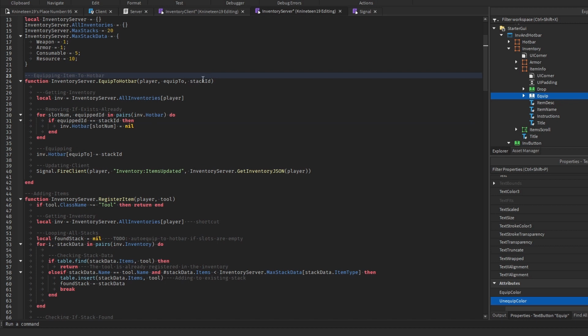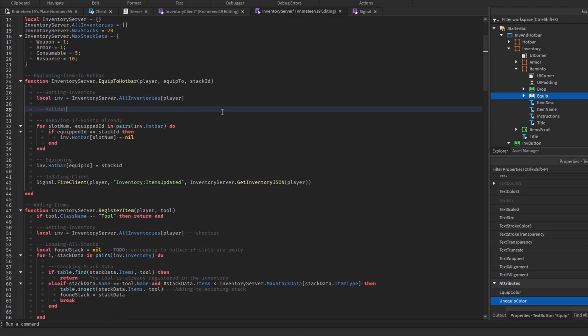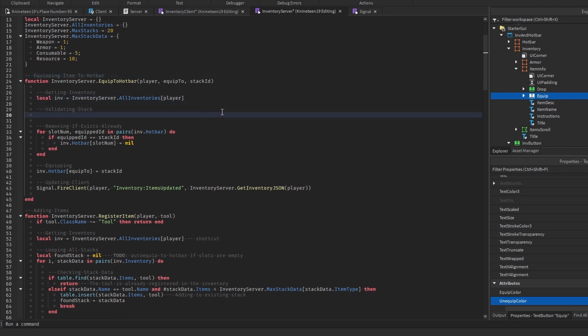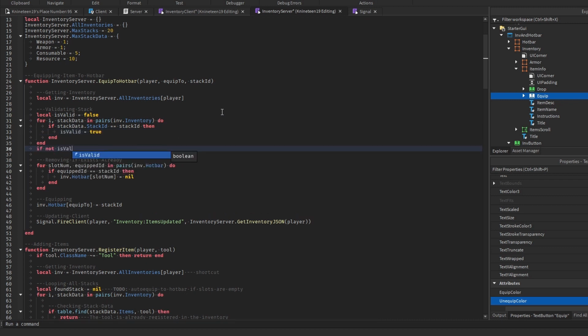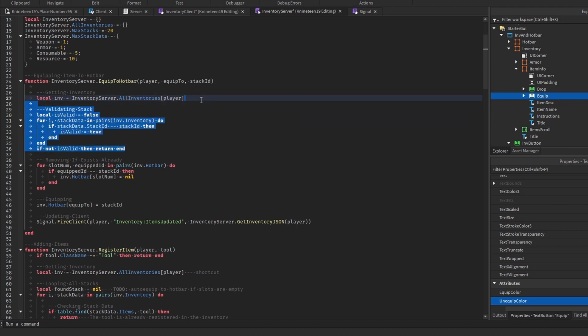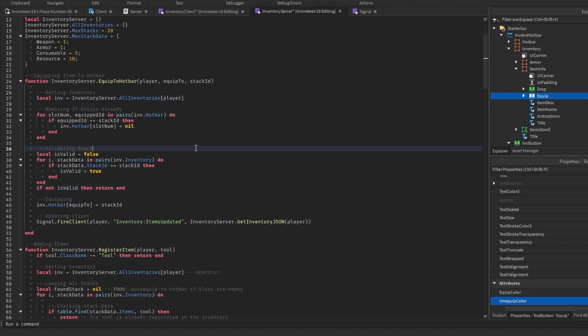Before the for loop that removes the stack if it's already equipped, we'll add a quick double check to make sure the stack being equipped is actually in the player's inventory by looping through the current stacks and setting a boolean variable to true if a stack is found with the same stack ID as in the parameters. If that boolean variable is false, we'll return and not run the equip to hotbar code. We'll then move this validation chunk under the other for loop that removes the stacks, just so it'll remove the stack from the inventory before returning if the stack was invalid.